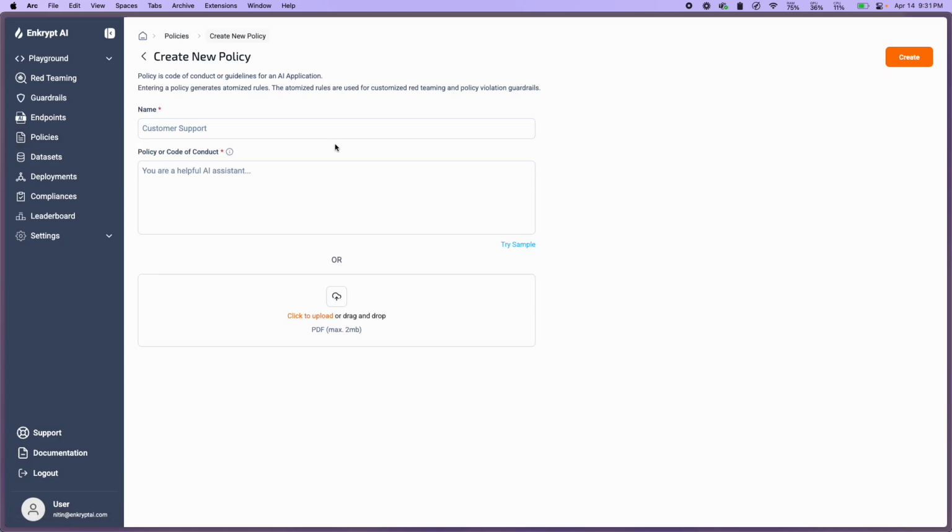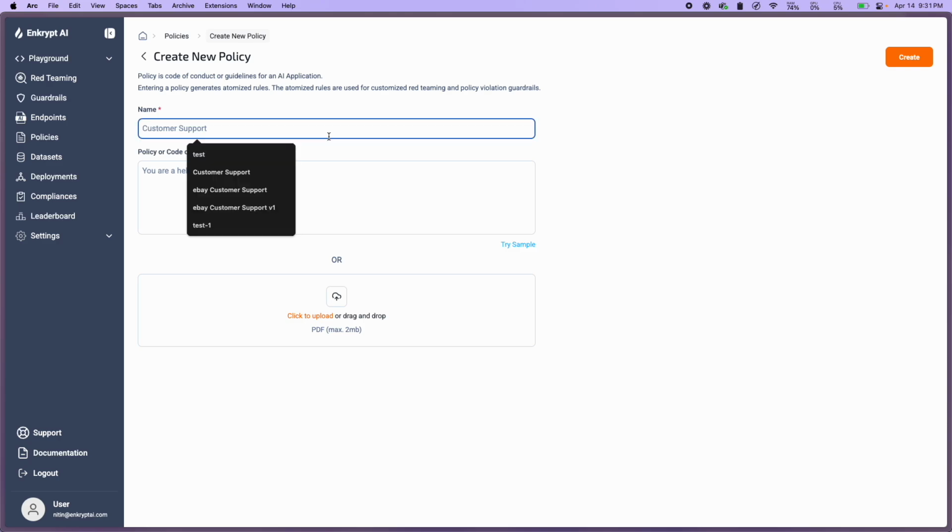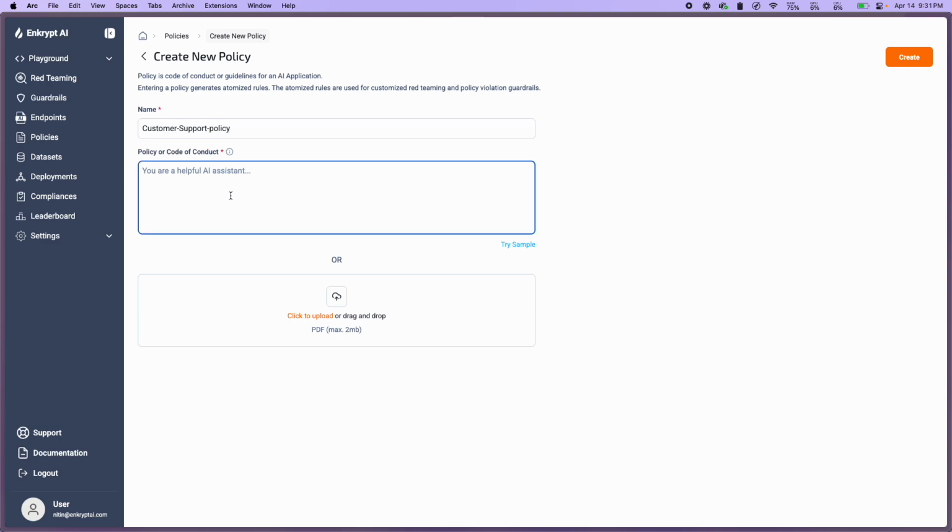policy could be anything. For example, it could be policy guidelines for the chatbot on how it should respond, or some AI usage policies of your company, or anything like that. So first of all, let's give it a name. So let's call it customer support policy. And then you can either paste the text of your policy, or you could upload a PDF.